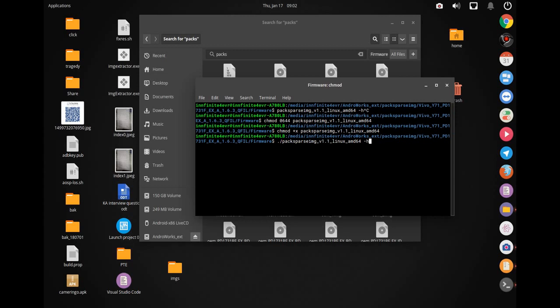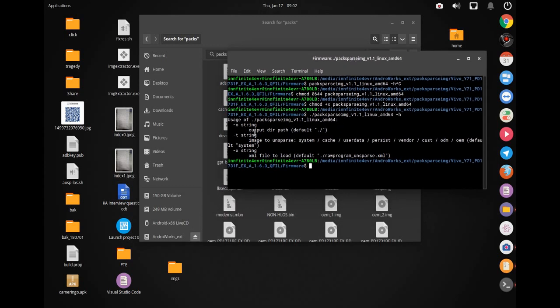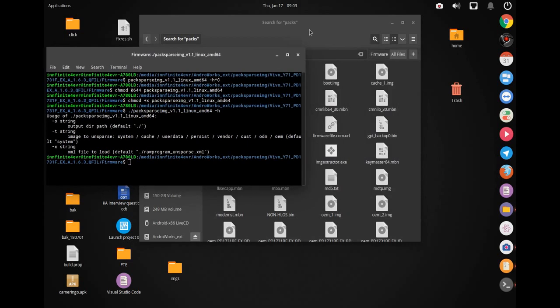Output directory, you can specify the output directory with the O flag. You can specify which image you want to extract with the T flag. It will accept string data. And with X you can specify which XML file to load. If you don't know what to use for this, just extract this binary in your QFIL firmware folder. It will automatically take it by default. It is the rawprogram_unsparse.xml file. Here in this example I will extract the vendor image.